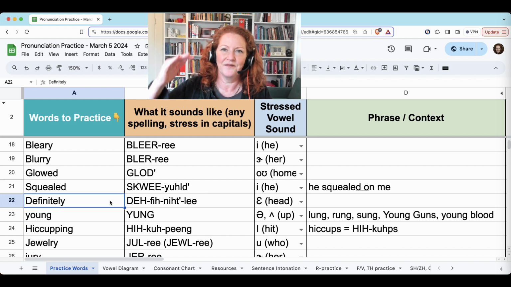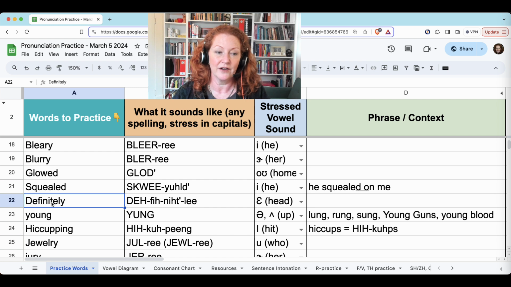Definitely. Definitely. You won't hear that T at all because your tongue's going to the T position. Definitely. So just hold it there.